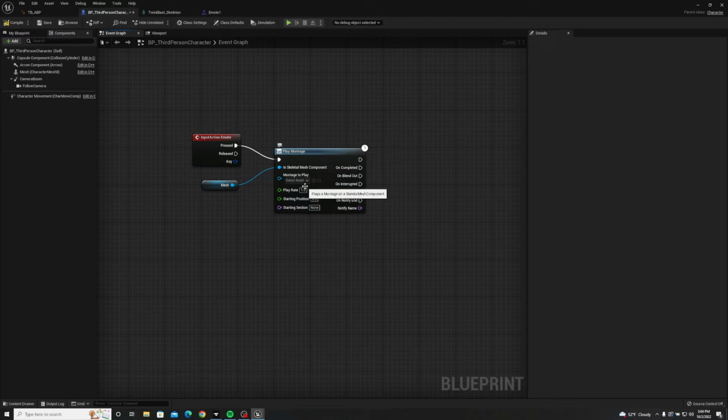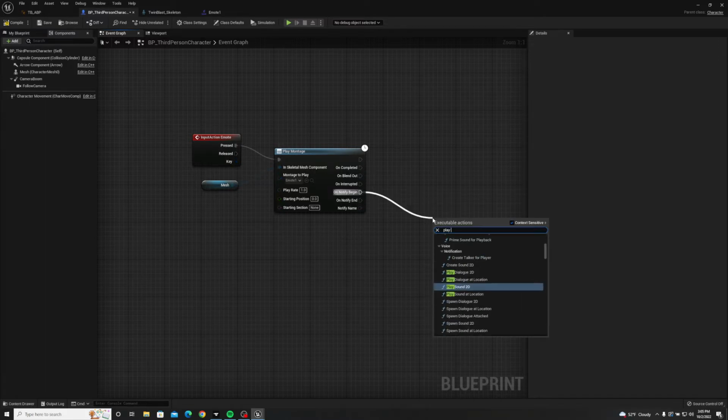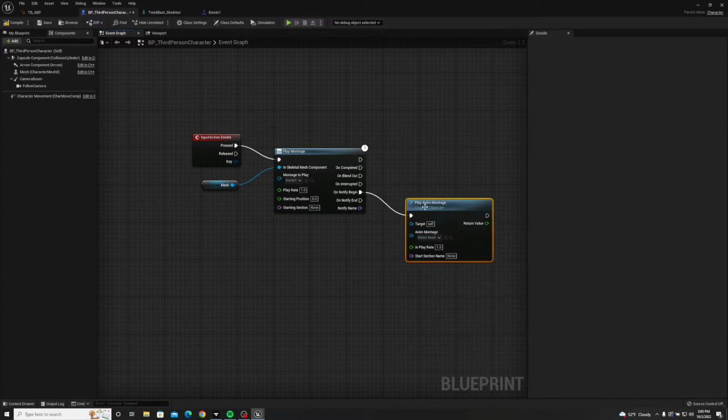But the other things you have are the standard play rate, the starting section, but you also have starting position, on completed, on blend out, on interrupted, on notify begin, and on notify end. So there's a lot of things that you can do with this, and I'll show you how to use this really easily. So we'll start off by selecting the emote 1 montage. And then we'll go on notify begin, drag off, and put in the simple play anim montage.